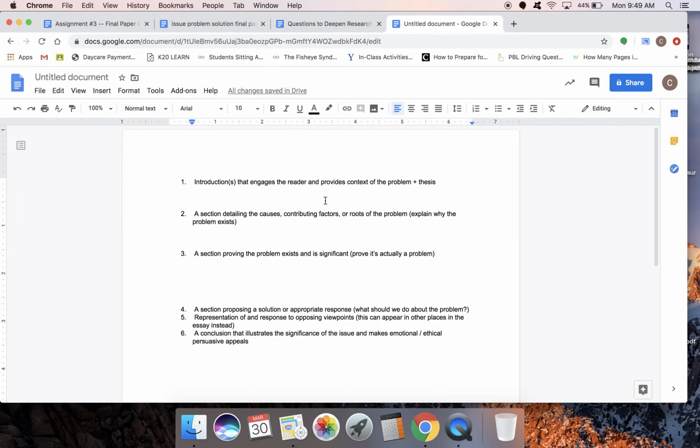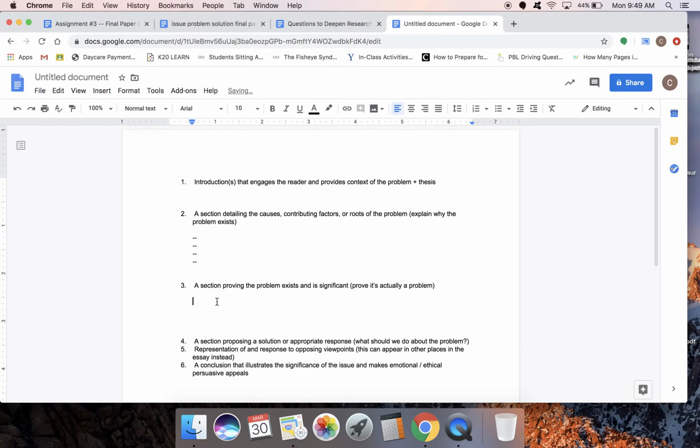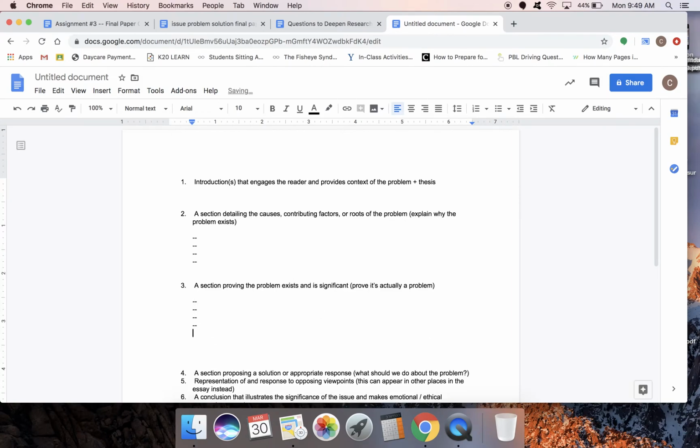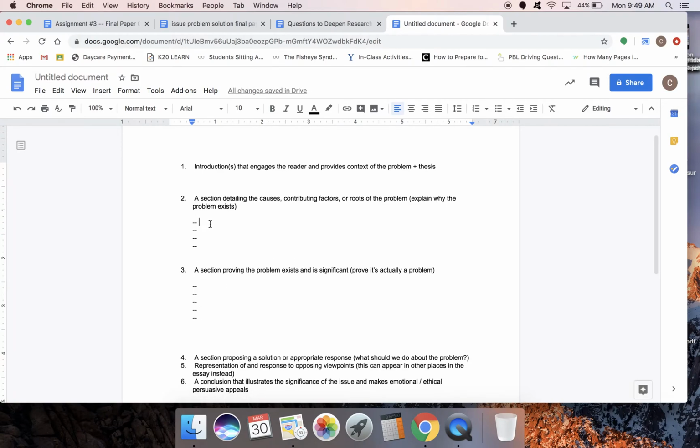Bring your thesis, paste it in here. On the section detailing the causes, factors, or roots of the problem, maybe you're going to have four causes. There are 4 contributing factors to this problem. Prove it's actually a problem. Maybe you want to talk about how this impacts the environment, how it impacts people, how it impacts a particular species, right? So outline each of those key things in there. And then begin filling it in.